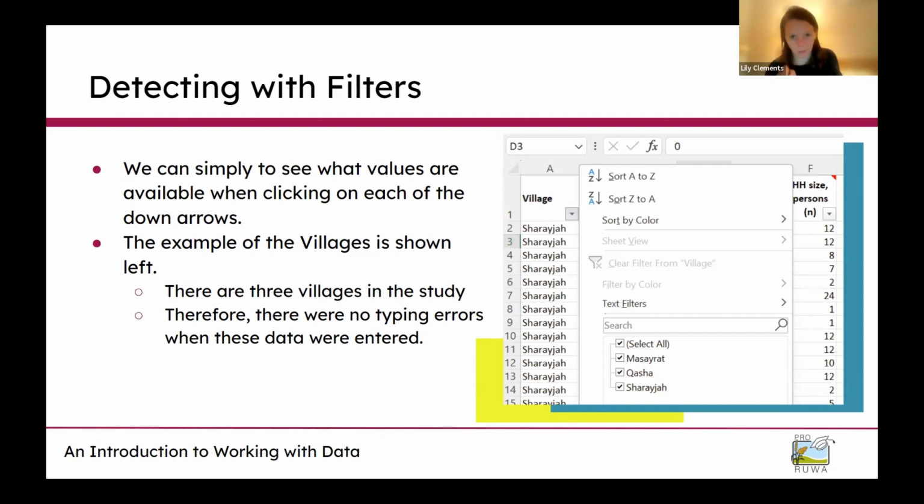This means that there were no typing errors when the data was entered, and our 3 villages are given. There's not any NAs in there. There's not any typos in there. So this is very reassuring to see. And the people who had this data for the paper said that they had already gone through and checked for completeness and plausibility, and they would have checked for these sorts of problems already.